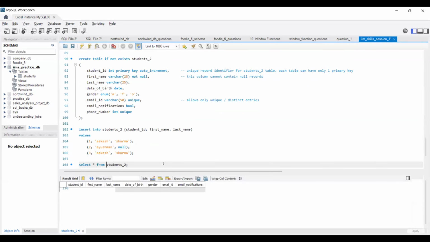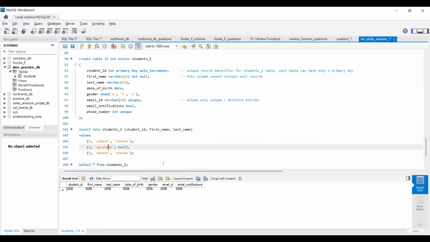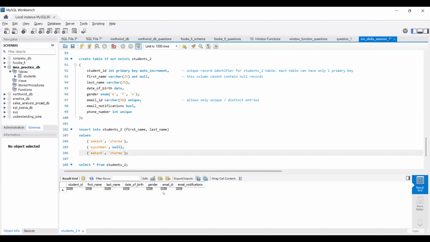Students. We don't have any records. Now let's get rid of student ID. We'll keep only first name and last name. Let's remove this and run this. As of now, there are no records in this table and I'm only entering first name and last name.